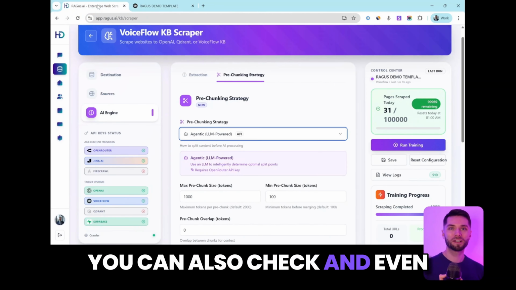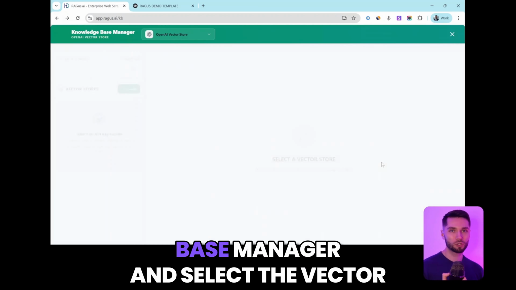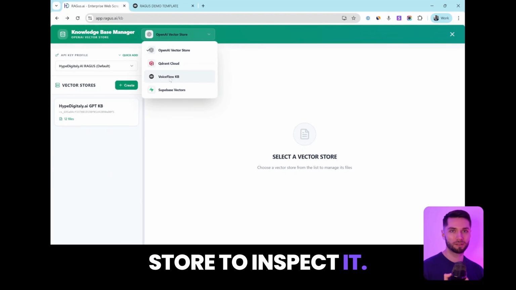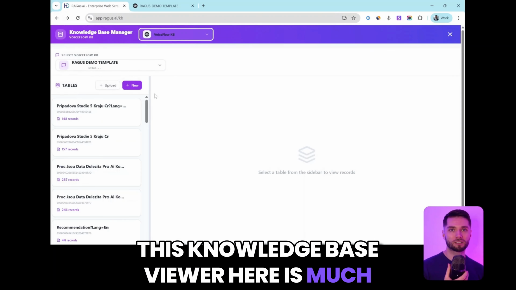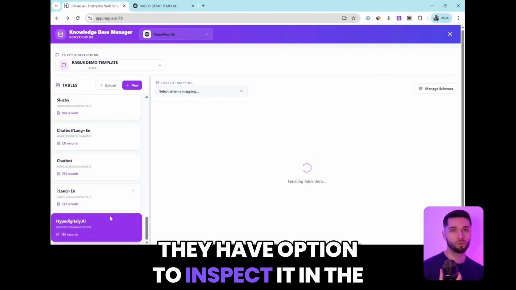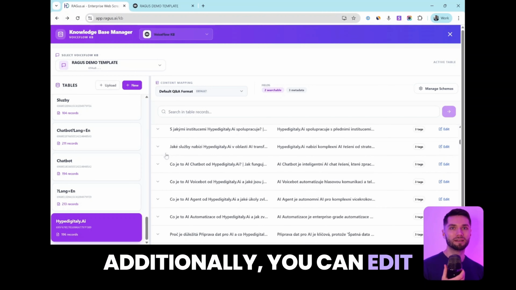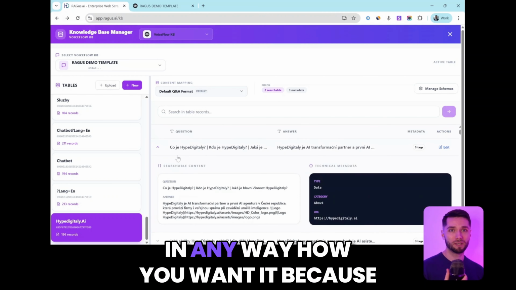You can also check and even edit the knowledge base directly from within RAGus. Head over to the knowledge base manager and select the vector store to inspect it. This knowledge base viewer here is much more tidy, clean, and easier to read than in the respective platforms, if they have the option to inspect it in the first place, and the data you uploaded there. Additionally, you can edit the individual file records directly in any way you want.